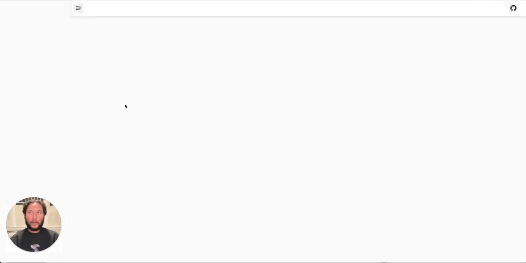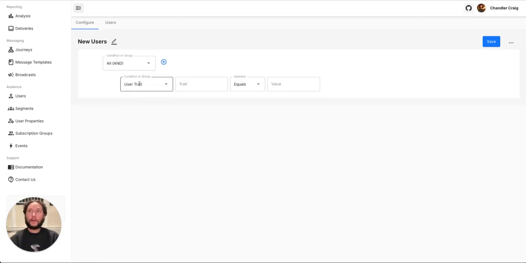Click create. The condition group should be set to user traits, and the trait should be created at. The operator should be within, and let's set an equivalent time value of 30 minutes, like the last segment. Hit save.